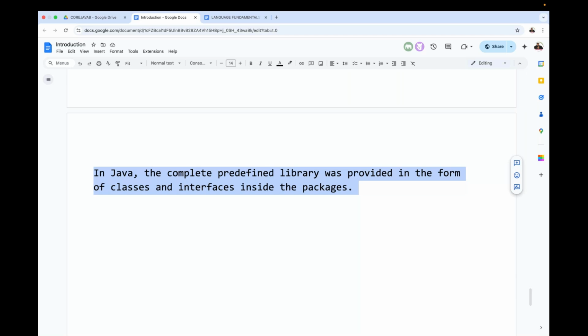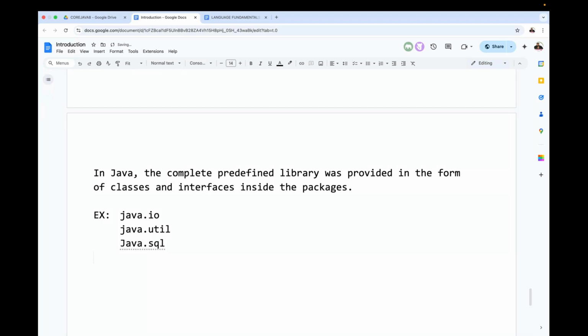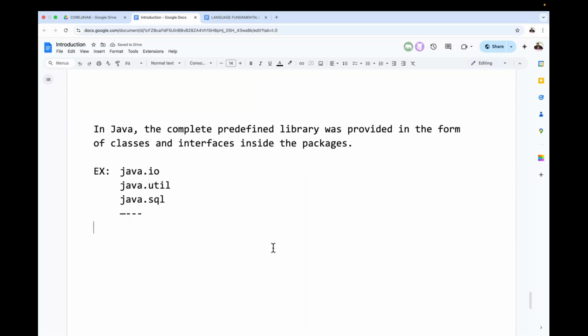All right. What are the various examples of packages? If you think about it, the java.io package, java.util package, java.sql package, and so on. So many packages are available. Clear. In C and C++, the predefined libraries are available in the form of header files, that we understood. But in Java, the complete predefined library was provided in the form of classes and interfaces inside the packages. Examples of packages are java.io, java.util, java.sql, and so on.